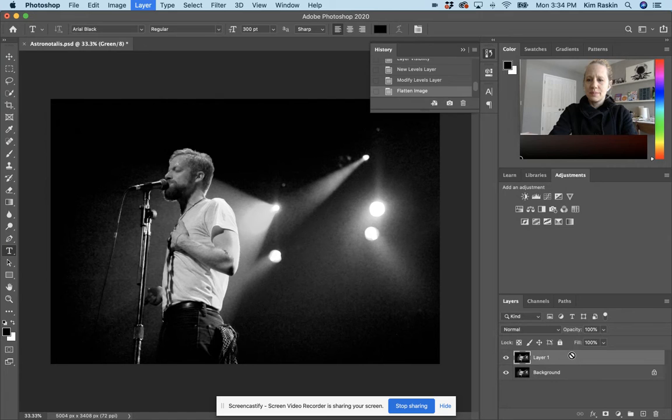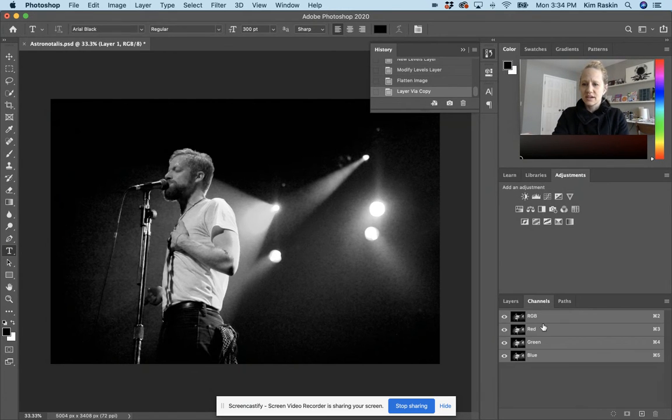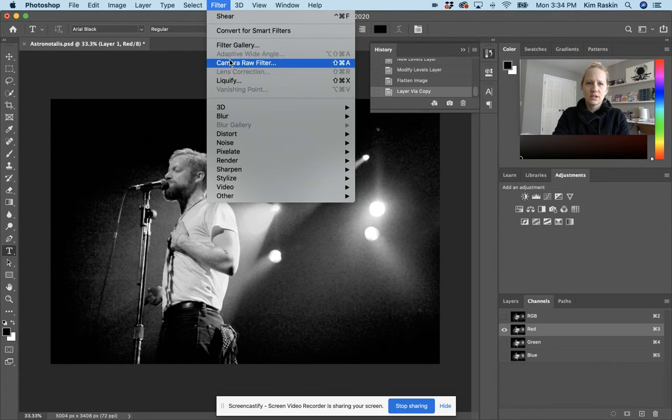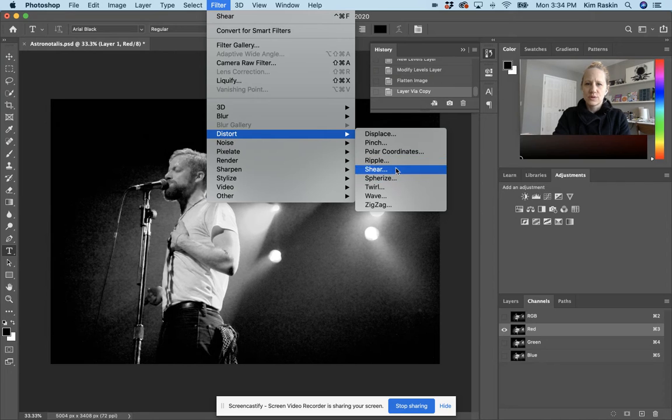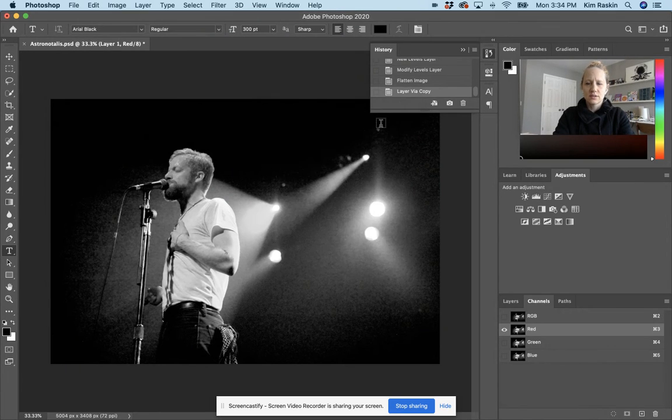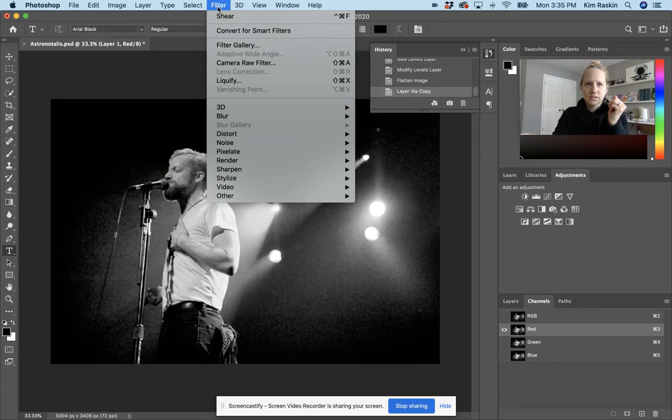I could just do a Command J, and I could have my background there, and I could go into the channels and choose the one I want. So I'm going to just do filter, distort. I'm going to do it a different way this time. I'm going to show you. So shear, I'm going to do my option reset. Oops, that didn't work. Let's try that again.